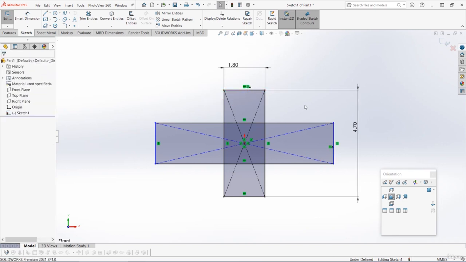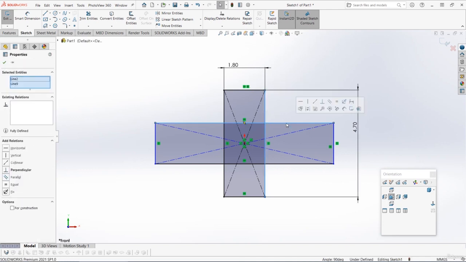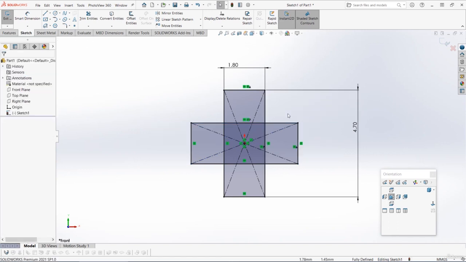Then we're going to do the same thing with the longer line. So I'm going to select the one that we've already dimensioned, hold down Control, and then select the second one, and then release Control, and then from the menu that pops up, let's choose Make Equal. So those lines are now the same size, and you'll notice that the entire sketch has turned black. This means that it's fully defined.